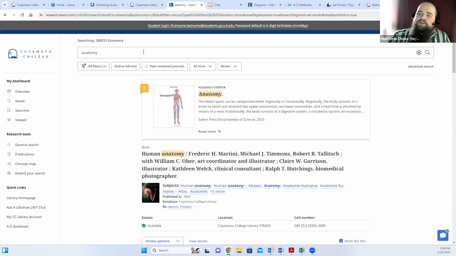So in Cuyamaca OneSearch here, it does have access to certain open access resources. Particularly, I know like the Directory of Open Access Books would be one that's kind of its own index of open access literature or OER materials. So that might be one way you can access it through that. But in terms of specific OERs, not necessarily.